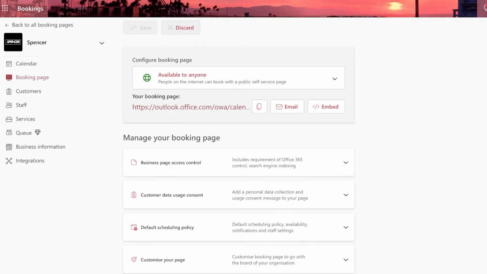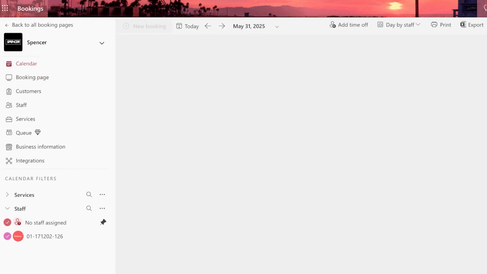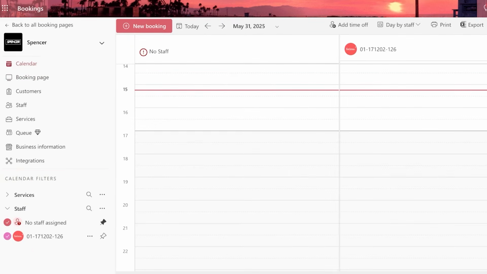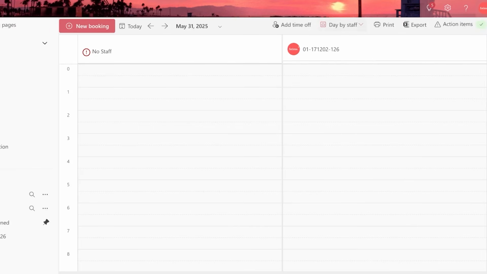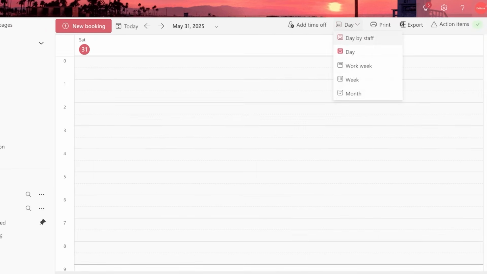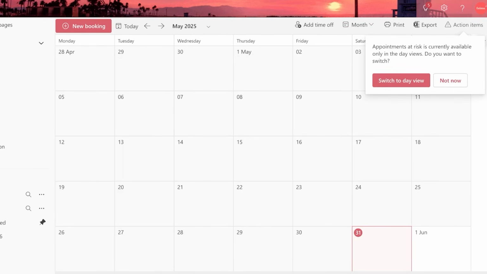Now, in my booking page, you can manage your booking page, including data, scheduling policies, page customization for accurate visual combinations with your own business. Then you can go into your calendar and you can filter out the calendars that you want to display. So you can click on add time off to add time off. You can go day by day for each individual staff member or view an entire month, and you can see any action items as well.